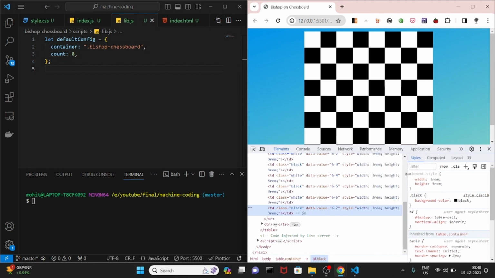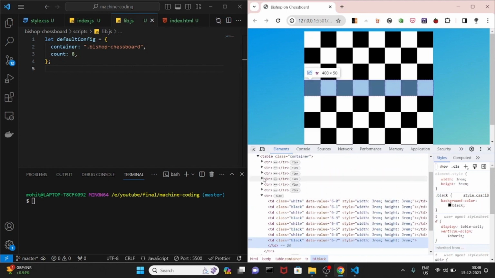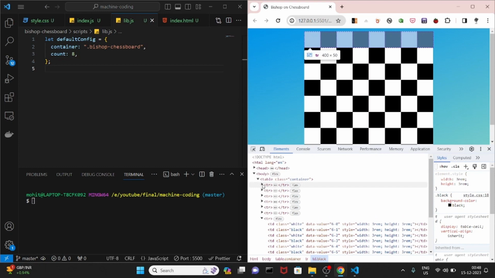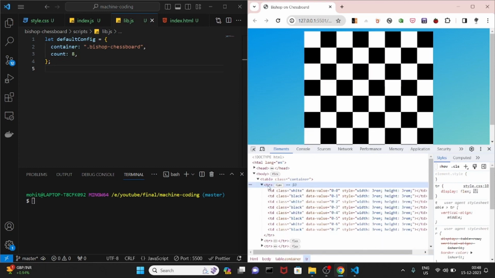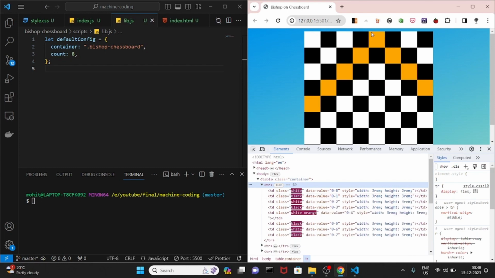So what we're doing is first of all creating the chessboard, and we'll be having a table, and we'll be having individual rows for it. And all those rows will have TD, basically columns, or you can say cells, and those will have the value equal to 0, 0. The first will be 0, 0, second will be 0, 1, third will be 0, 2, as you can see in the highlighted section here.